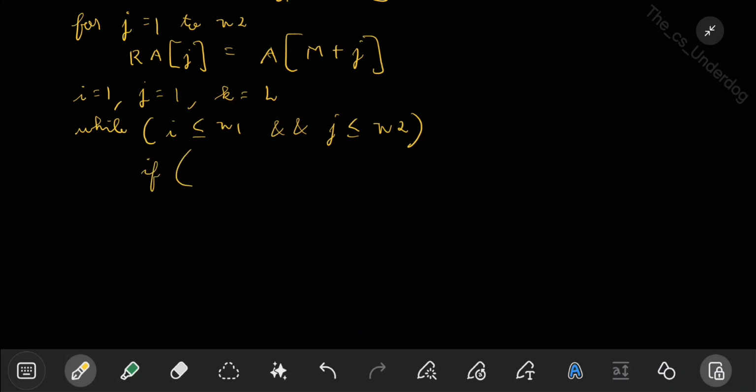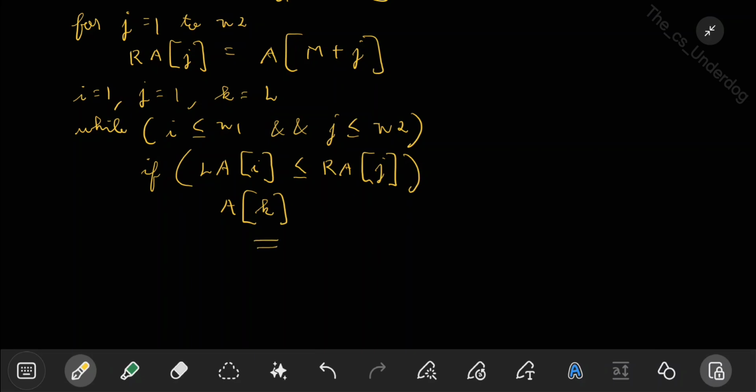So if left array of i is less than or equal to right array of j, what should I do in this case? In case left array's element is lesser than right array's element, I should copy the element in left array to the main array. So what will I do? My main array is A of k. So k is keeping track of my main array. A of k is equal to left array of i. And after this, I have to increment the pointer in left array. So i is equal to i plus 1.